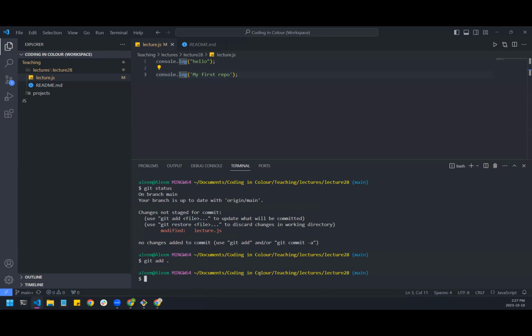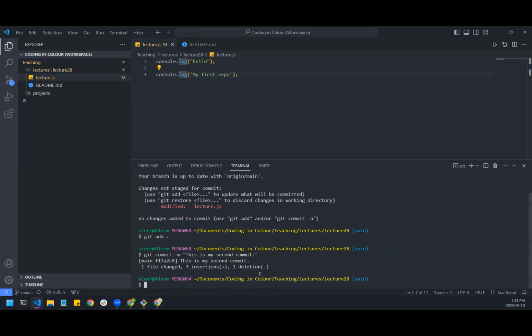And then what I do is I'm going to commit this. So git commit -m to give it a message. And I'll say, like, this is my second commit. Perfect. So 3 insertions, 1 deletion. Okay, 1 file changed.